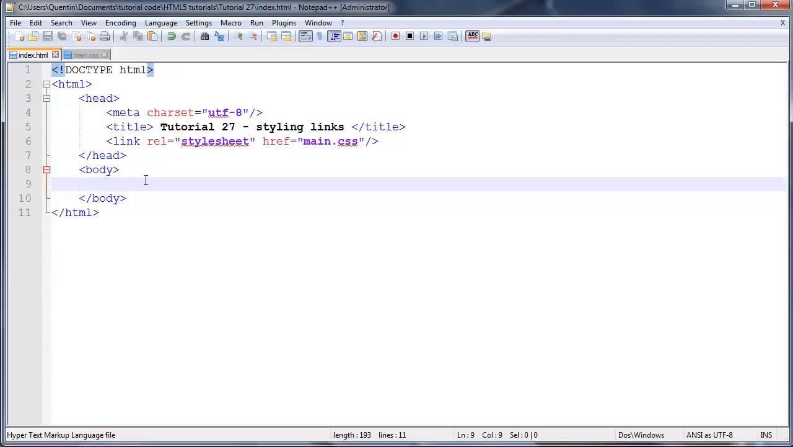Tutorial number 27, and in this tutorial I am going to show you guys how to style links on your web page using CSS. I decided that this would be a good time to throw this tutorial in because we were talking about pseudo classes, and whenever you're going to style links on your web page, you're actually going to make use of pseudo classes to style them.